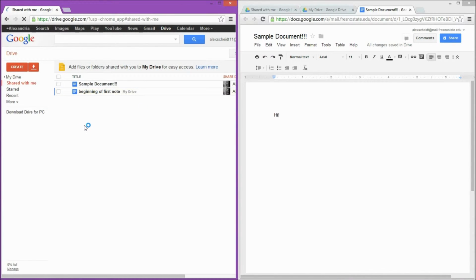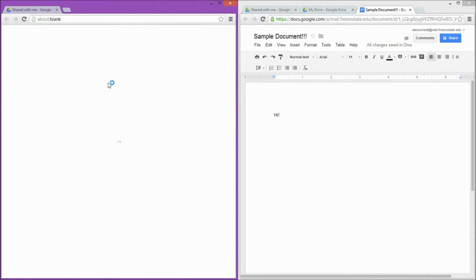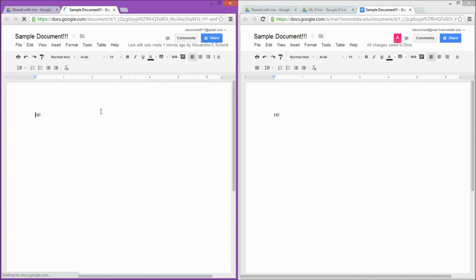So if I come over here, I just did a Control R for a refresh, and here it is. So if I click on it, I can see what the other person has written. Up the top here, you can see who else is actually looking at the document. So now you notice if I go in here, on the other person's screen, it shows where my cursor is.